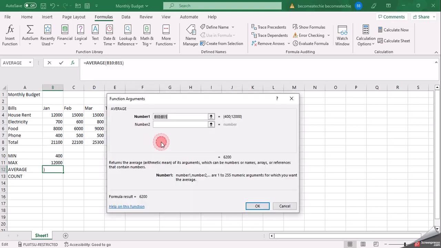So yeah, this is recommended, and the cell values I can again give B4 to B7. Okay, so see, I am getting an average of 5,275, which is the average of these four values, that is house rent, electricity, food, and phone. So if I take average of all these expenses, I am getting an average value of 5,275 rupees.